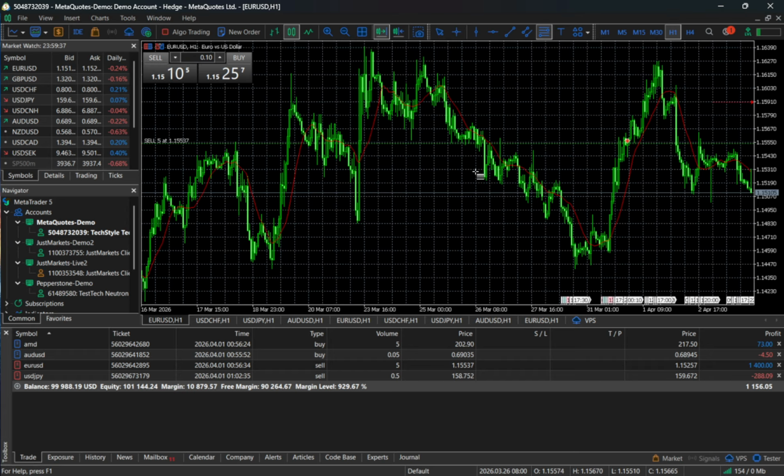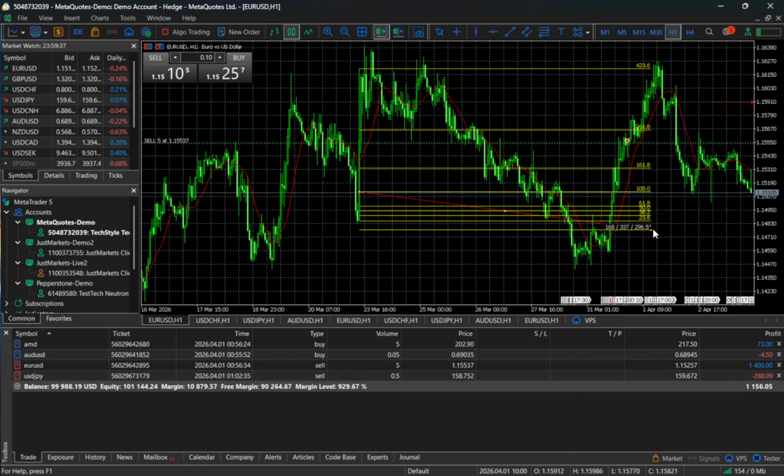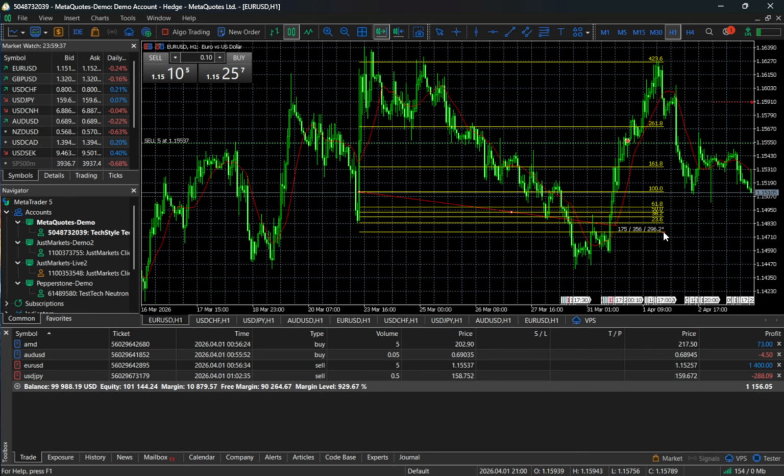Now draw it. In an uptrend, click or tap at the swing low and drag up to the swing high. In a downtrend, start at the swing high and drag down to the swing low. Aim for obvious swing points rather than tiny fluctuations. This gives you cleaner levels. As soon as you release, MT5 plots the retracement lines between those two anchors.